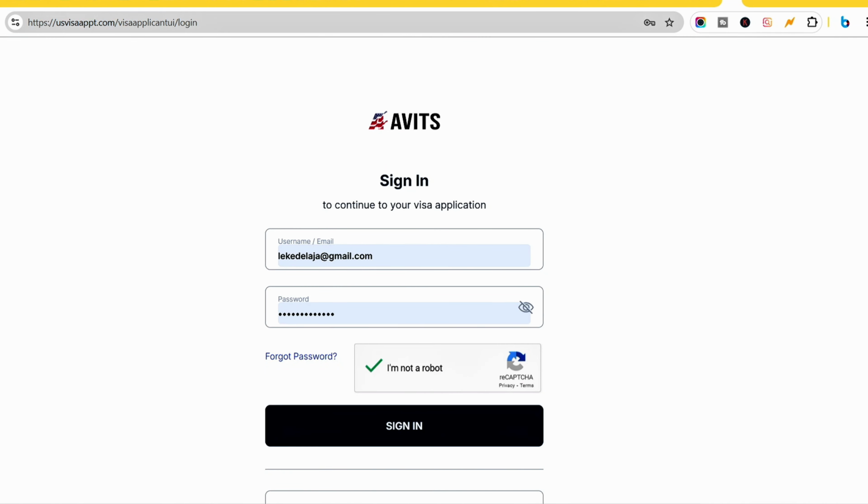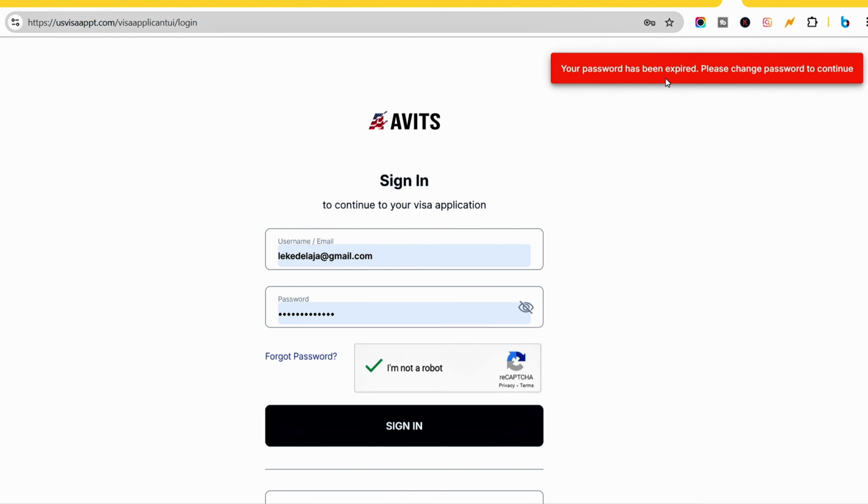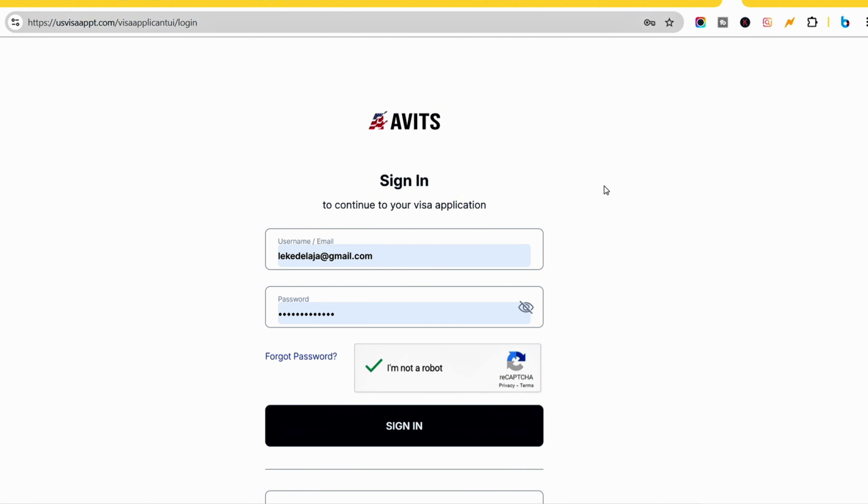If you're trying to log in on the US AVITS portal and you're getting an error message of "password has expired," now this is how to fix it. So let me give you an example. This is my username and password and I'm trying to sign in, and all of a sudden I get this: "Your password has been expired, please change password to continue." So this is how to fix it.